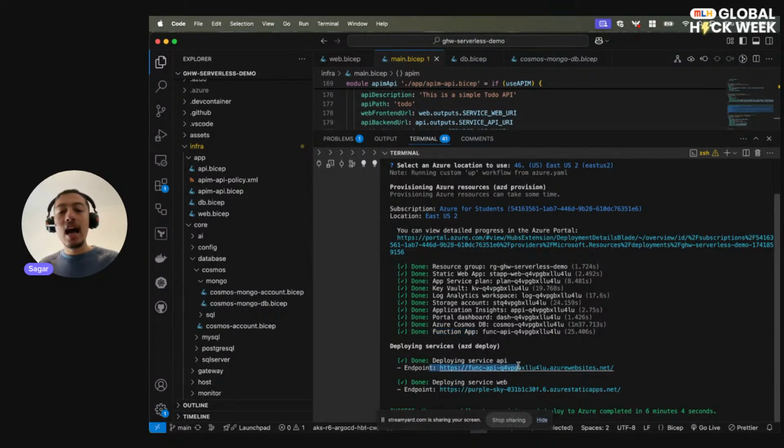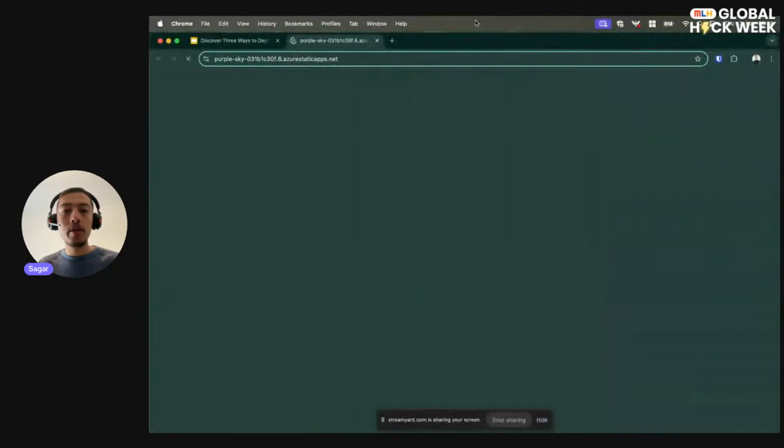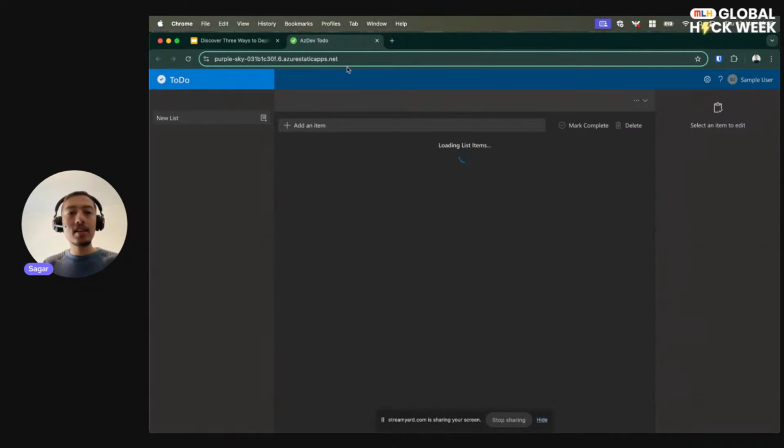And you can see that I now have the link to both the backend and the front end of my application. So let us first try to see the front end. So I think this is the front end of my application, deploying services web. And then let us go ahead and open this one. And you can see that we already have a random domain created by Azure for us.